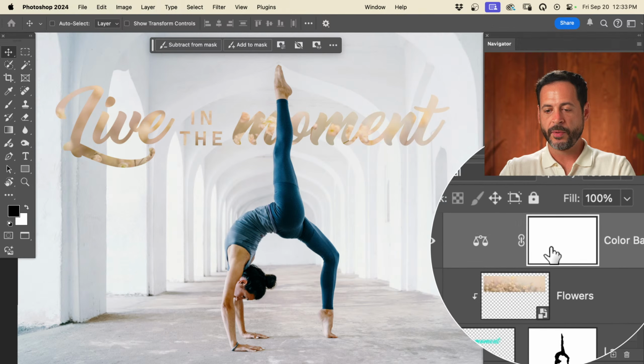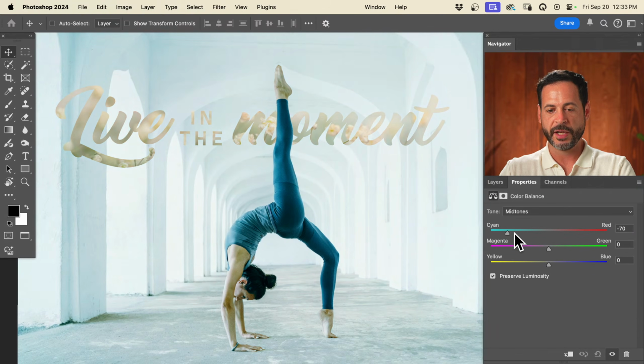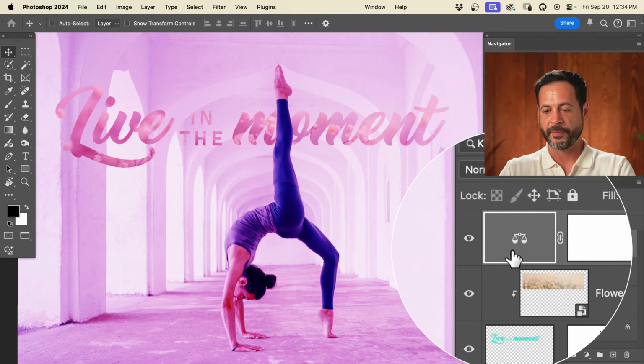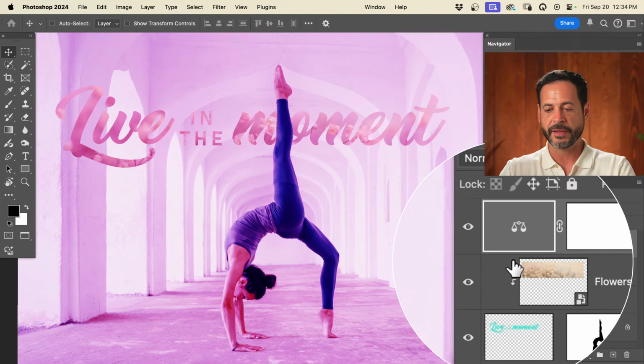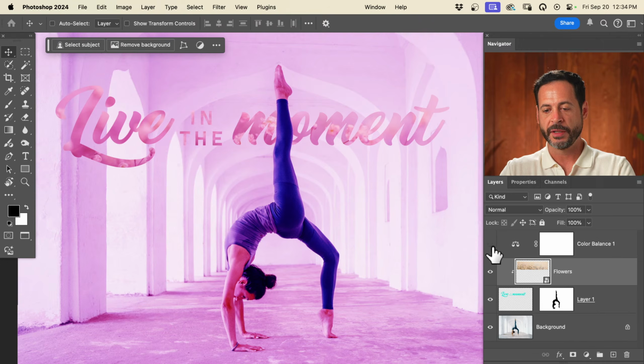Now, right now, this color balance is just on top of everything, right? So if I change some colors in the color balance, and I'm going to go pretty strong with this, it's going to change everything because it's literally just on top of everything. It's on top of all of these layers, and it's going to affect everything beneath it. But just like we added the flowers, let's make this invisible.